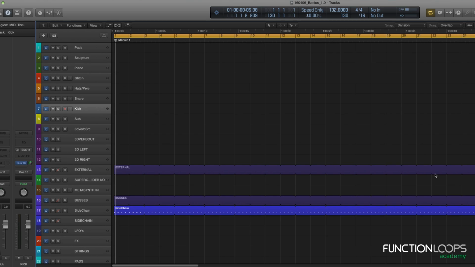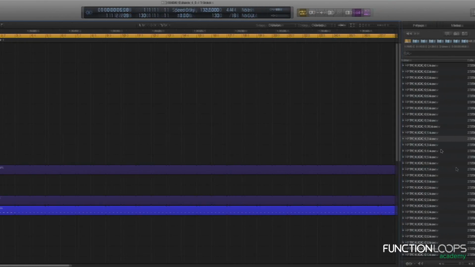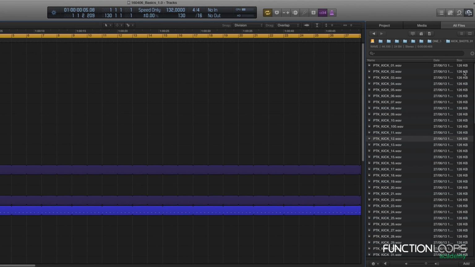So as you can see, I have a lot of choices of kicks here in my browser on the right side. I'm using the Function Loops one-shots pack, and I have a lot of options here. So let's check some of them out, and I think you will notice something similar for most of these kicks.